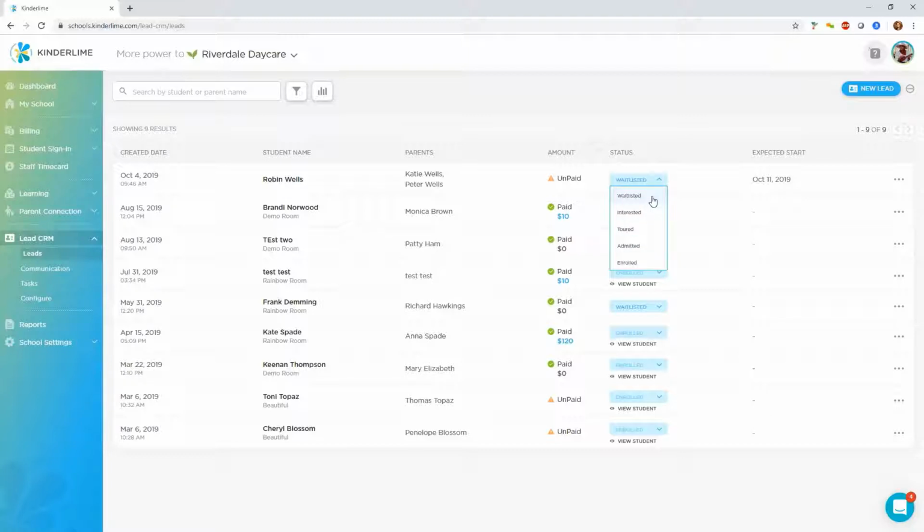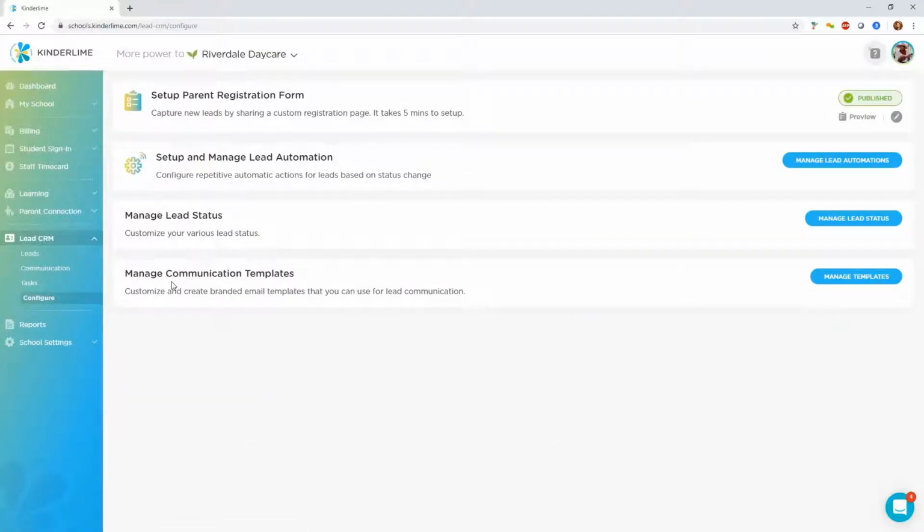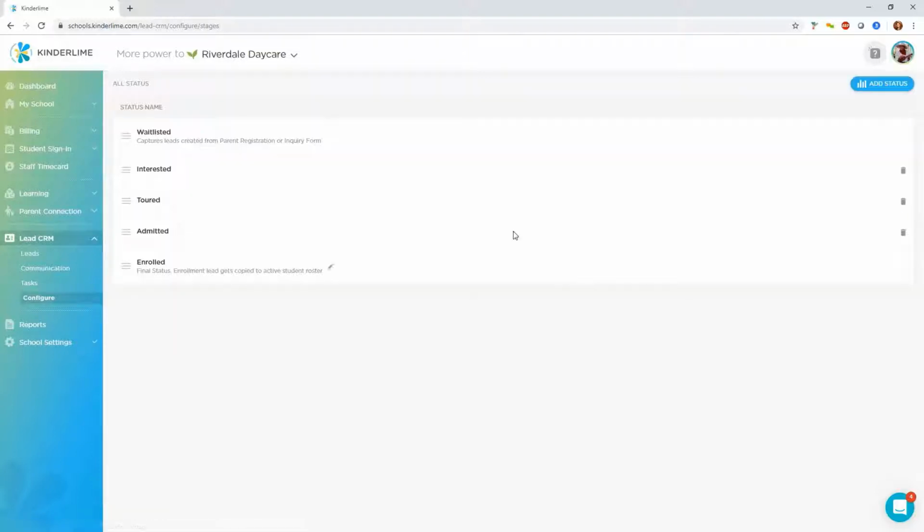The whole purpose of these drop-down menus is so you can see exactly where they are within that pipeline and organize and keep track of it. To organize that list, it'd be here under configure, and this is where you manage the lead CRM. If you want to change that drop-down menu, it's just here under manage lead status, and you're able to change it. Waitlisted and enrolled, those are the first step is what they come into as waitlisted. You can change the name if you prefer something else. And then enrolled, again, you can also change that.